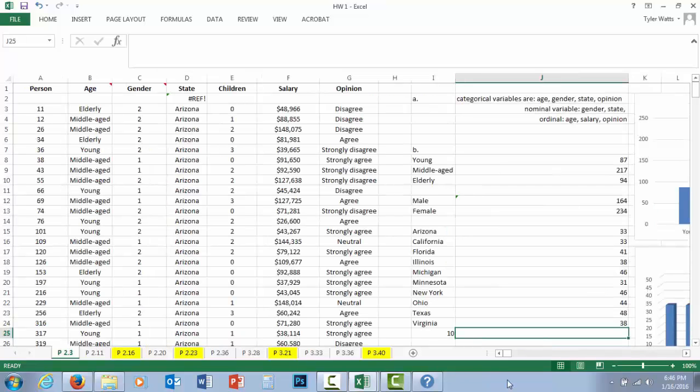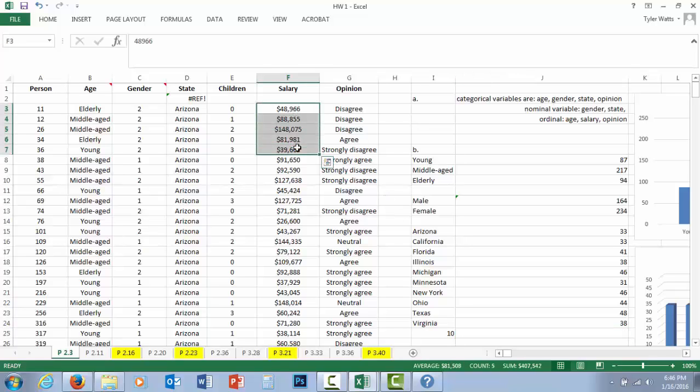Okay, part C wants us to recode the data into a new data set, transforming some of these categorical data from numbers to words, or binning some of the data. So for instance, salary, we're going to group those into 4 categories. Opinion, we're going to replace the words with numbers that correspond on that 1 through 5 Likert scale. So how should we go about doing this? There's a few different things we could do here.